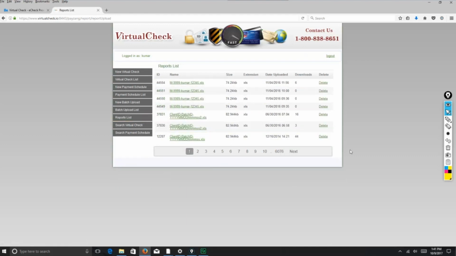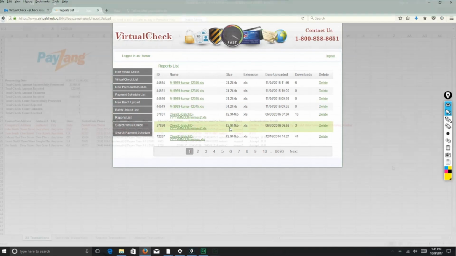The reports can be found under Reports list on the left-hand side navigation bar in your Virtual Check terminal. Once you have navigated to the Reports list page, you will see the report ID, the report name, the date and time the report was uploaded, the number of times the file has been downloaded, and lastly, you'll have the option to delete the report. Click on the report name to download the Excel file. I will now show you what these reports look like.